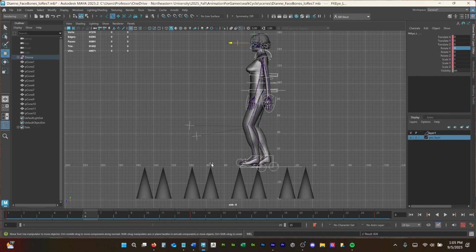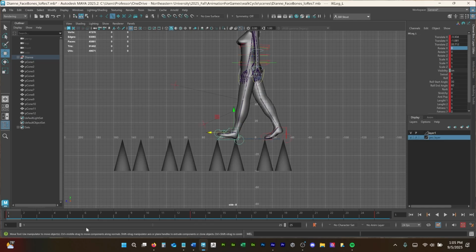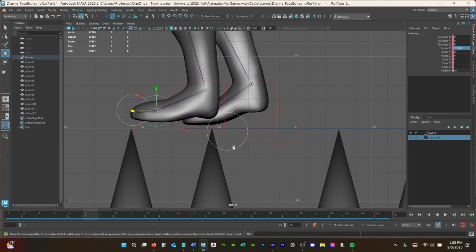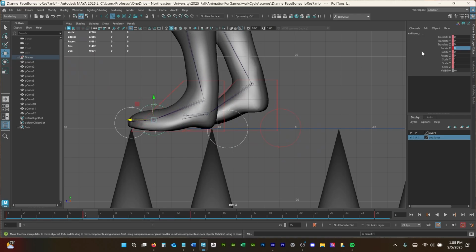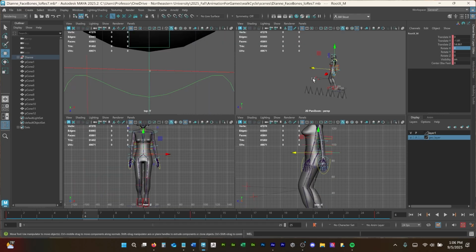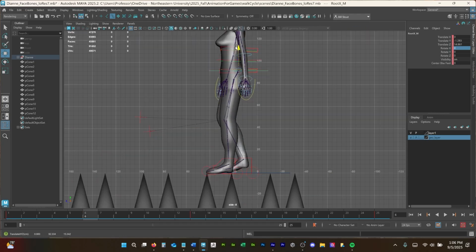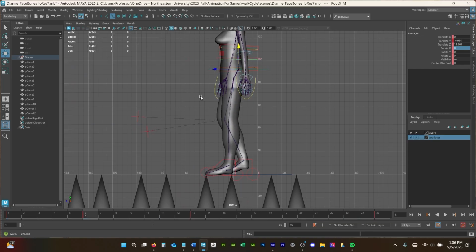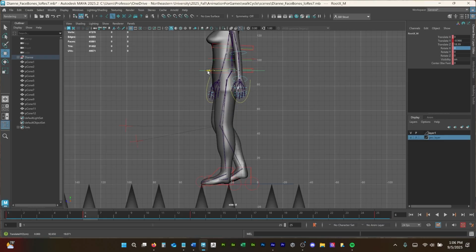And I go to my passing. I'm going to grab the planted foot and make sure it's planted. I want to zero out the heel and the ball of foot. And that actually does a pretty good job of just planting it down. Key that. I'm going to come up to the center of gravity, lift her up onto that base of support, and adjust it so she's right over her foot.